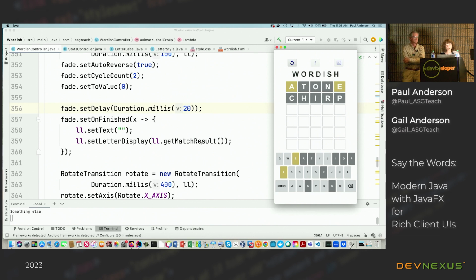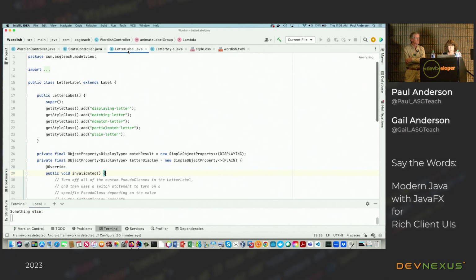So we don't have code in here that says, oh, update the CSS, make it now yellow. We don't do that. We just simply change the state. So there's a couple of support classes that we need. First is the letter label class.